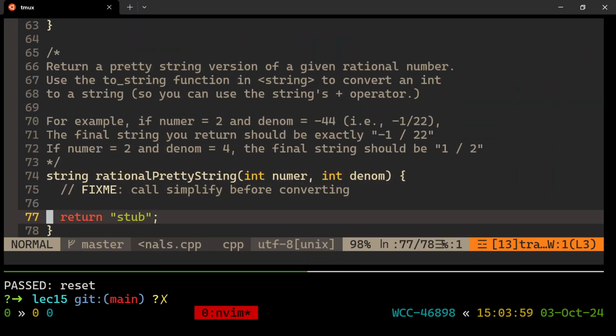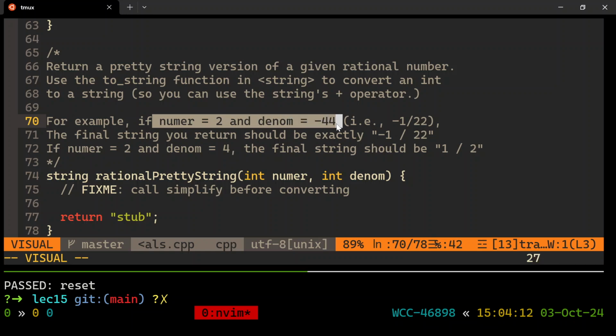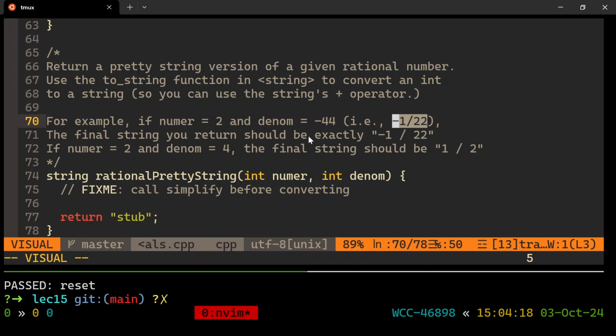And then finally, rational pretty string. Right now it's just a stub. You'll have to fix it. But what I want you to do is return a very pretty version of your rational number as a string. So for example, if your numerator was 2 and your denominator was negative 44, the simplified version of that is negative 1 over 22, right? You got to simplify it and then also make it pretty.